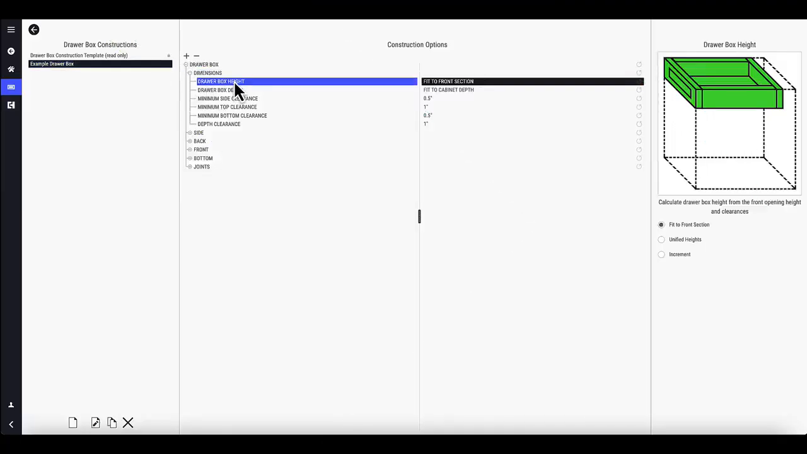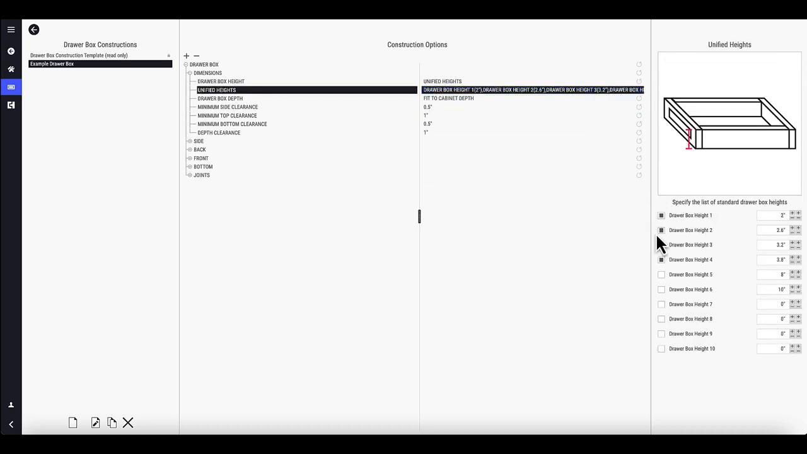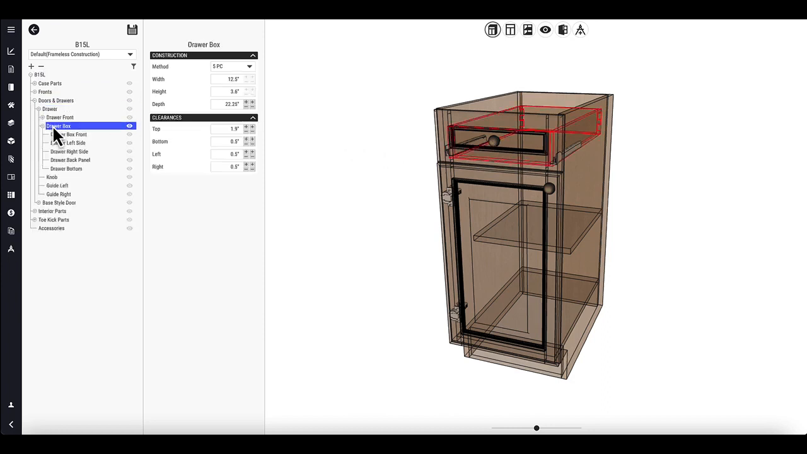Unified heights, on the other hand, restricts the program to a discrete set of height values. Suppose unified heights is enabled with a list of 2, 2½, 3, and 3½ inches. Going to the previous example of a maximum of 4½ inches, CAB Builder will choose the biggest value from the available set of heights. This is 3½ inches in the current implementation.